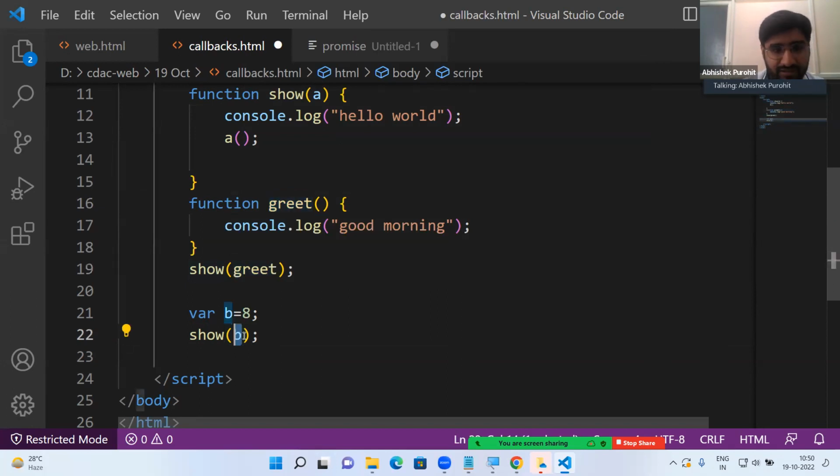Now, can we pass the hard-coded value 8 inside the function? Is it possible or not? It is possible. Yes, sir, it is possible. So this is also possible in the case of functions.